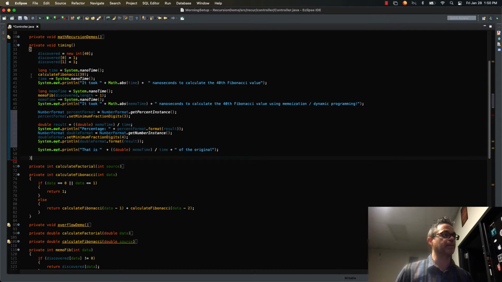Then I'm doing long memoTime as System.nanoTime and memoFib passing discovered.length minus 1 to get that same 39 for that spot. And then do memoTime minus equals System.nanoTime. And then do System.out.println: it took Math.abs memoTime nanoseconds to calculate that. And then we're going to do a little bit of formatting with this so it looks a lot nicer so we can actually see that information.